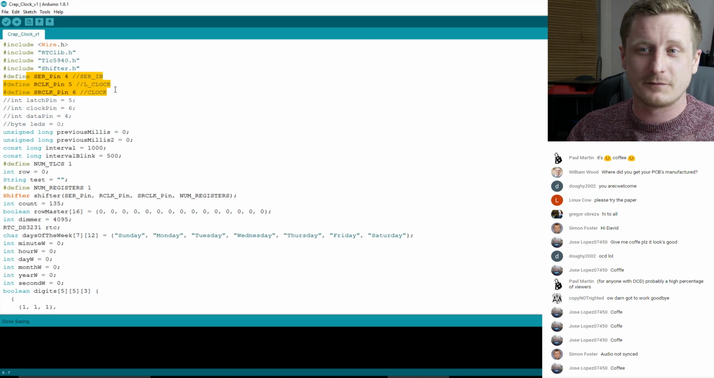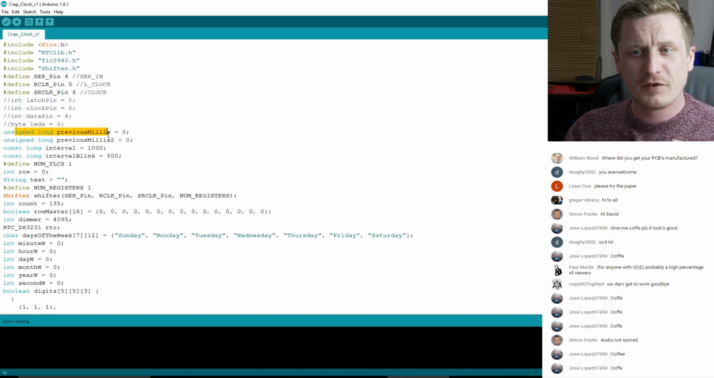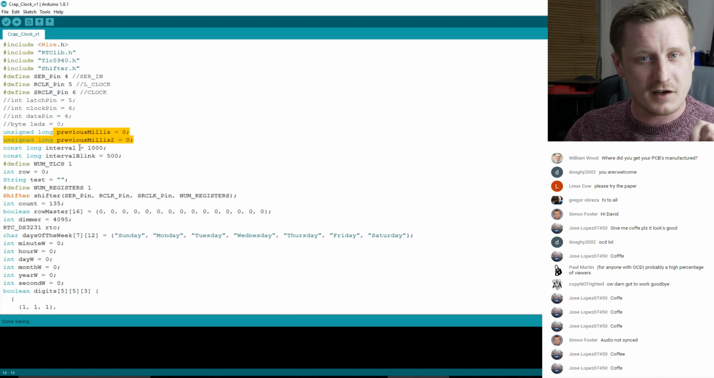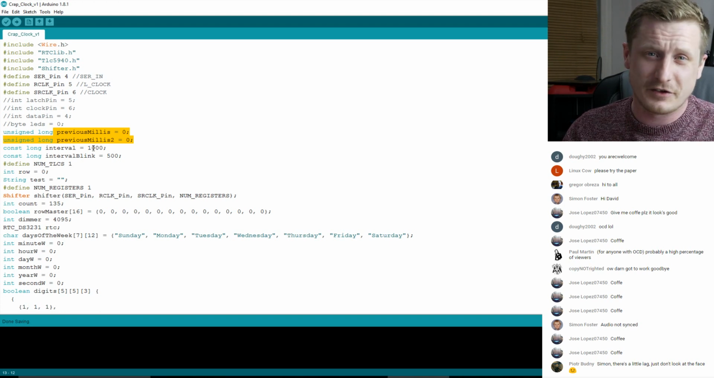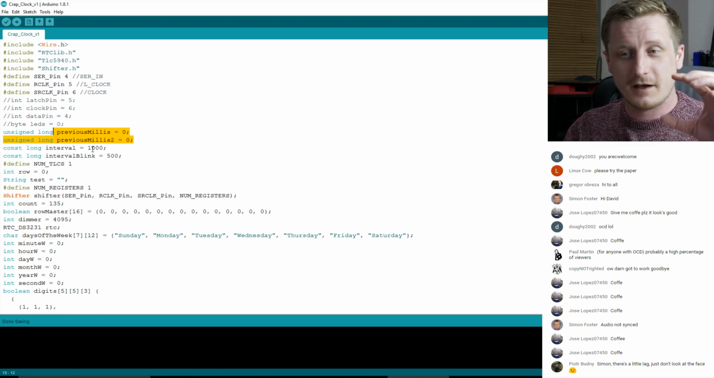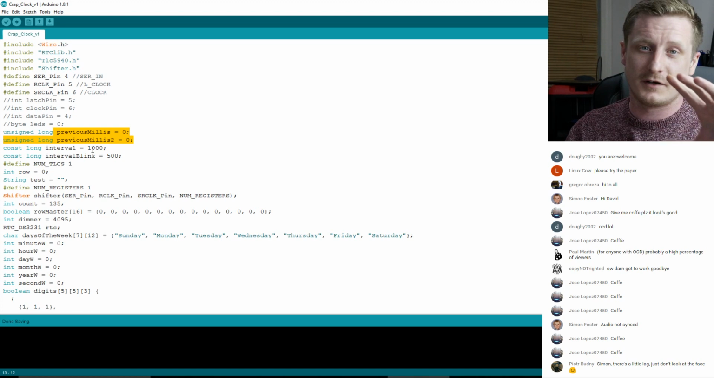And we've got our serial lines and stuff set for the shifter. We've got a couple of these longs assigned to previous millis. Now these are used for timing, partly for the display, for changing the value of the number being displayed, but also we're going to be using it to flash those two little digits between the numbers, and that's going to show us the seconds passing. So every time it flashes, you'll know that a second's passed, because I don't have a seconds display on this clock.